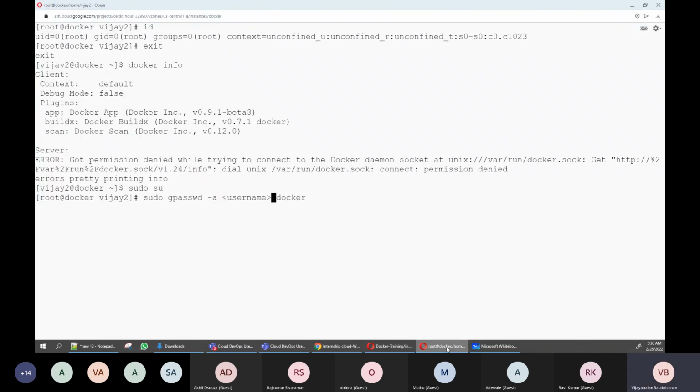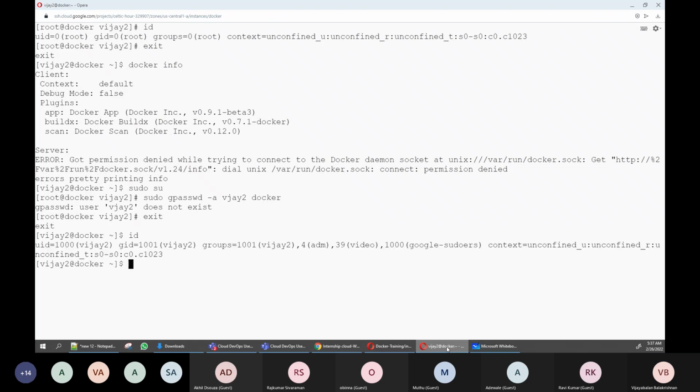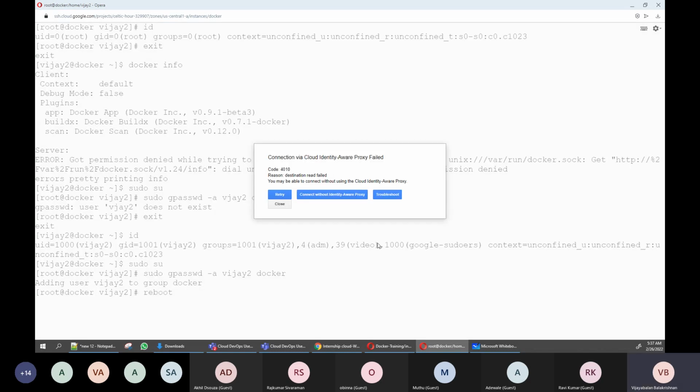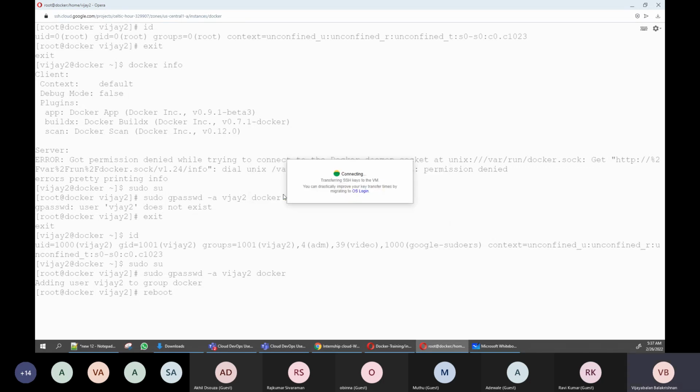Since I am using Google Cloud, what is my username? It's Vijay2. So you can add it, or whatever the username is. Okay, there is a typo mistake. Sorry, I'm very bad at typing. So I added the Vijay2 user to the Docker group. Now I'm just rebooting it. Wait for some time.